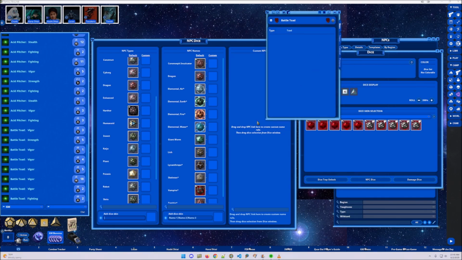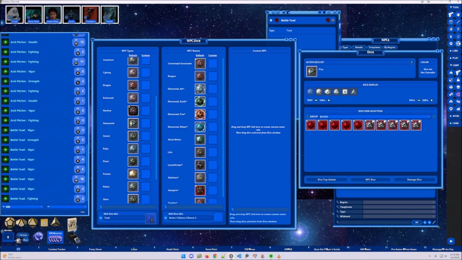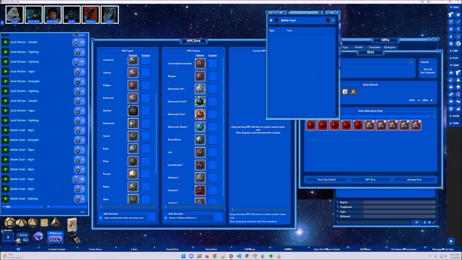You can easily add your own NPC type using the Add Dice Skin section. Write a type into the text box, grab and drop a dice skin into the dice skin box, then click the Add button. Remember to grab rather than click so your tray dice don't change. Make sure the types match between the NPC and the list. Capitalization doesn't matter, but spelling does. Avoid spaces because the type match separates by commas and spaces and will think there are multiple different types.